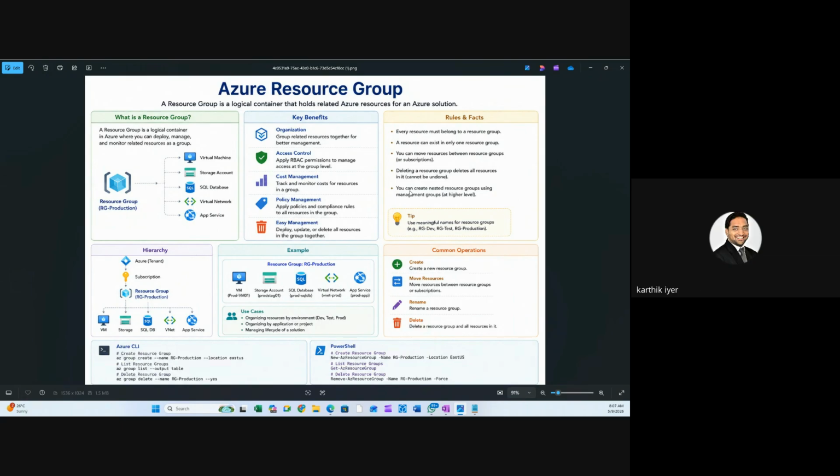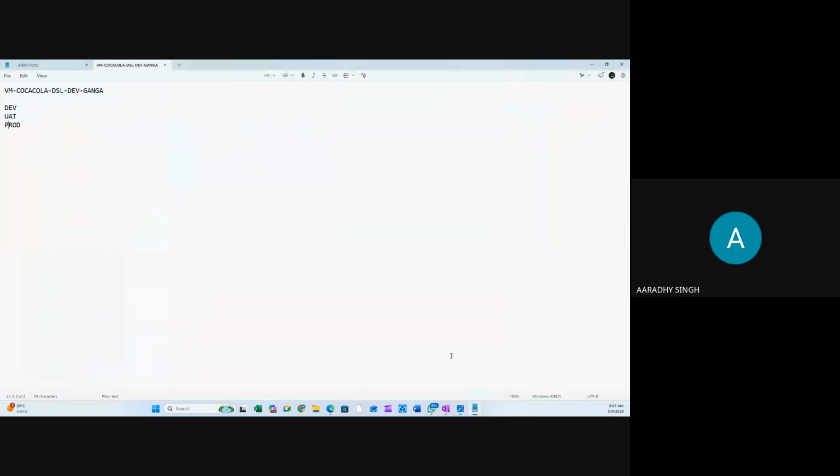Sir, Radhesh sir, you told that for each environment you create a resource group. So that is what I believe Shivani is asking about. Correct, Shivani? Yes, that is what Shivani was mentioning. Probably.